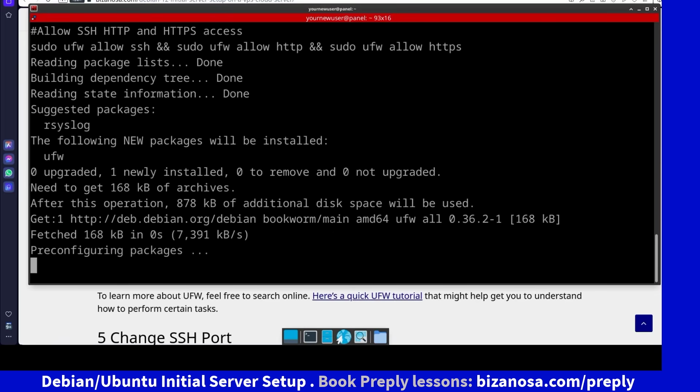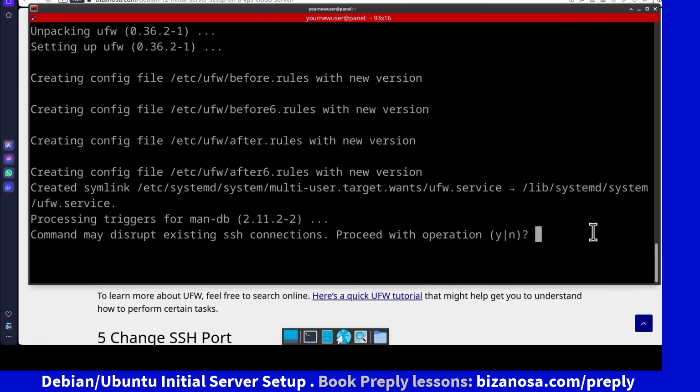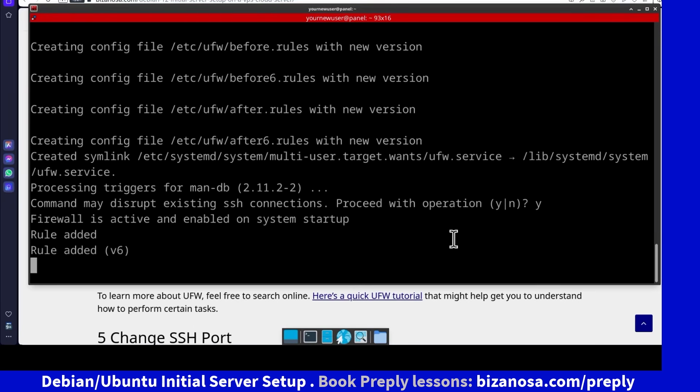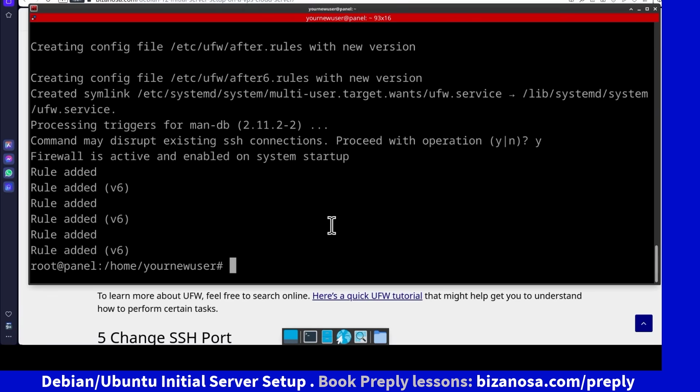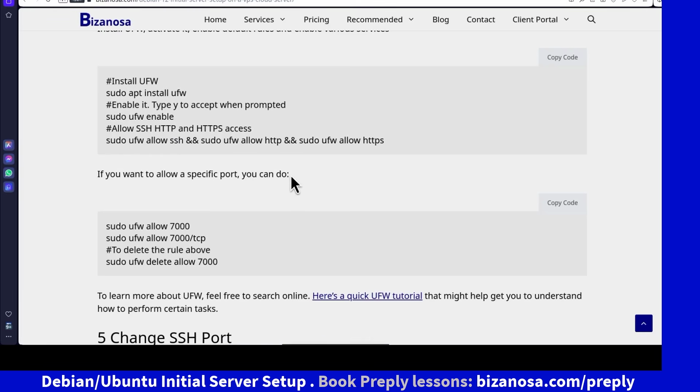Enter. And of course, it's going to ask you to confirm that you want to enable it. Press Y and then enter. So now the only ports that are allowed on my server are, if I was to do sudo, make sure that you use sudo ufw status. Now the only ports that are allowed to access the server are these ports. If you need to allow anything else, you're going to have to allow it manually.